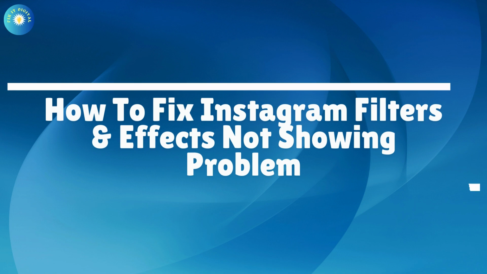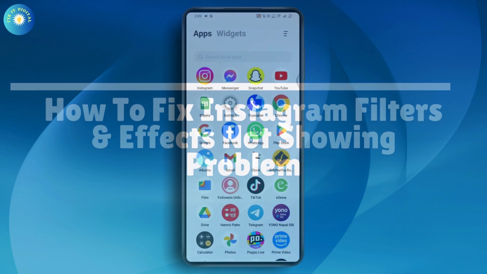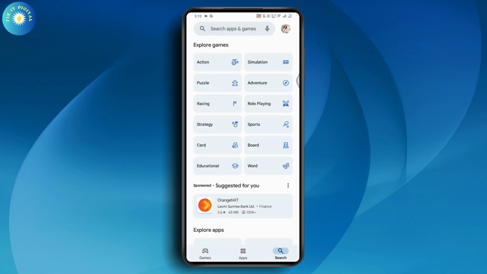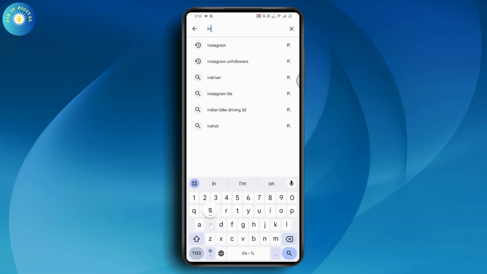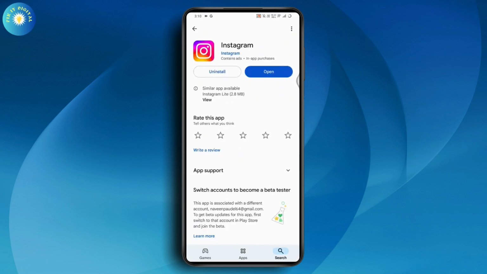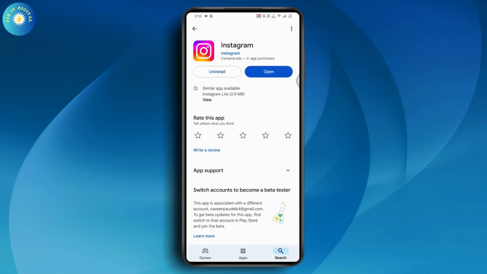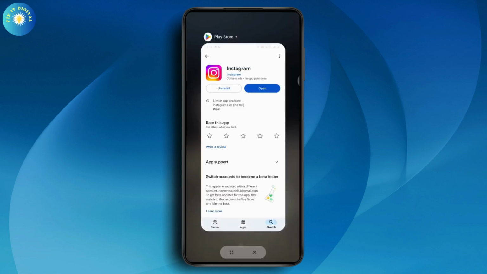How to fix Instagram filters and effects not showing problem. So if you're facing a problem with Instagram filters and effects not showing, then you need to open up your Play Store at first, go with the search and search for Instagram. Once you search, make sure that you don't have any updates, because if you have any updates, then you just need to simply go with the update and you need to update. And once you've updated, your problem might be fixed.